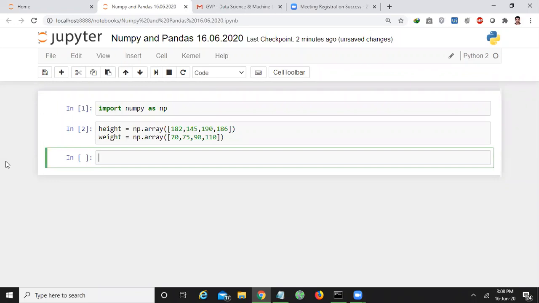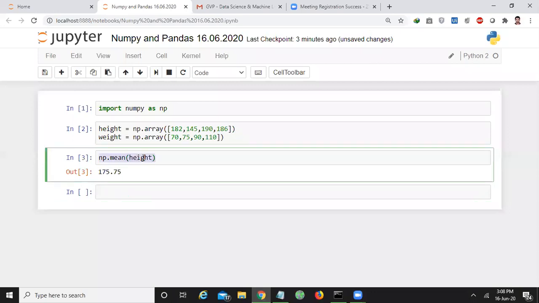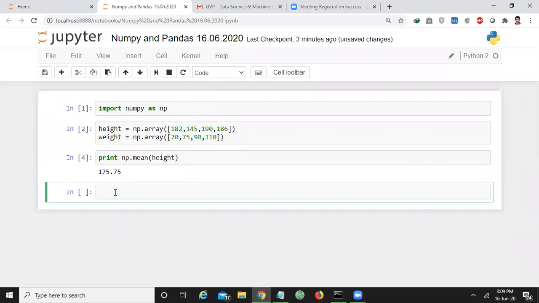Now I want to calculate the mean of height. What is the mean? For that, you have to write np.mean and pass the array name. For example, if you want to calculate the mean height, you can write np.mean of height. Then you will get the mean of height. Here you are just calculating, you are not printing. If you want to print it, you can simply write a print statement here. Then it will be like this.